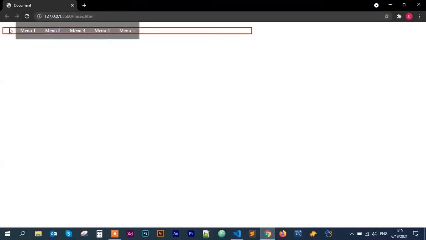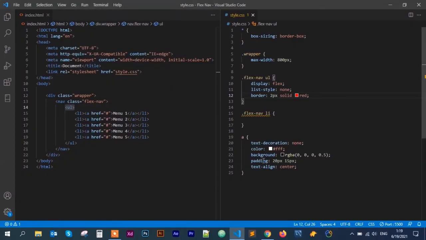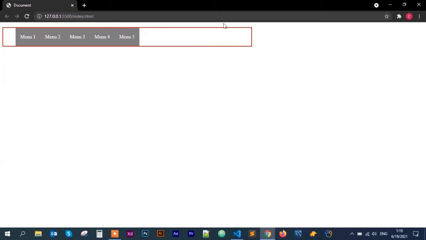So guys, you can see what is being displayed here. Let me first of all change this and display it as block. And notice what happens here. Now everything is inside this red border.